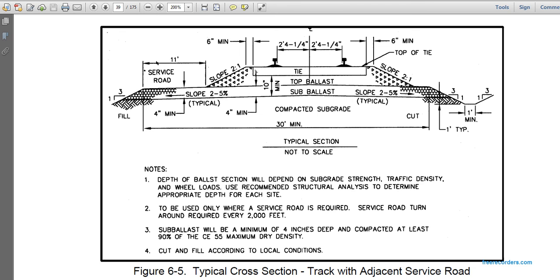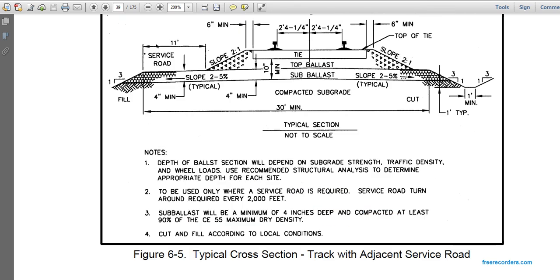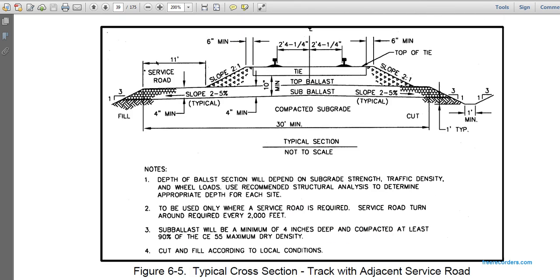From the 6 inches from the tie to the railroad center of the tie, 2 1/4 inches, 1/4 inch to the inside head of the rail, 6 inches down the sloping, 2 1/4 on 3-and-1 and 3-and-1 minimal. Depth of the ballast depending on the subgrade, traffic density, wheel loads, recommended structural analysis to determine appropriate depth of each site.